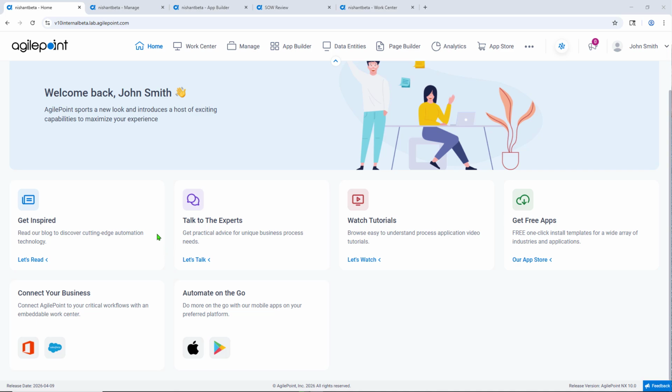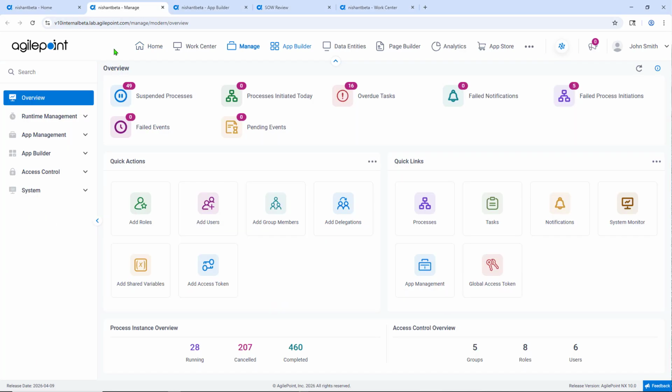Hi there, as a part of AgilePoint's version 10 release, we're happy to announce Lookup support for OpenAI. Now you may have seen us cover OpenAI from a process activities or control tower perspective, but this will leverage form level integration. So let's get started by creating an access token.